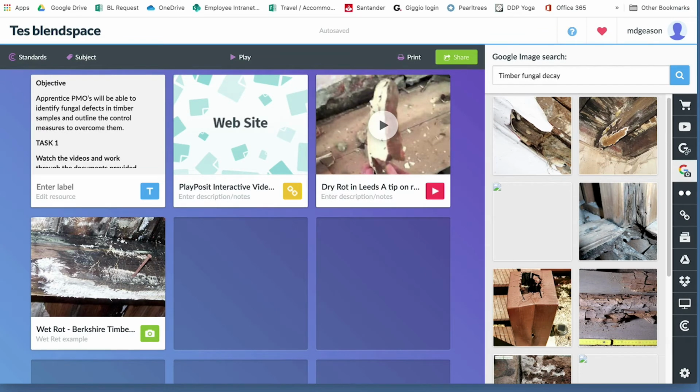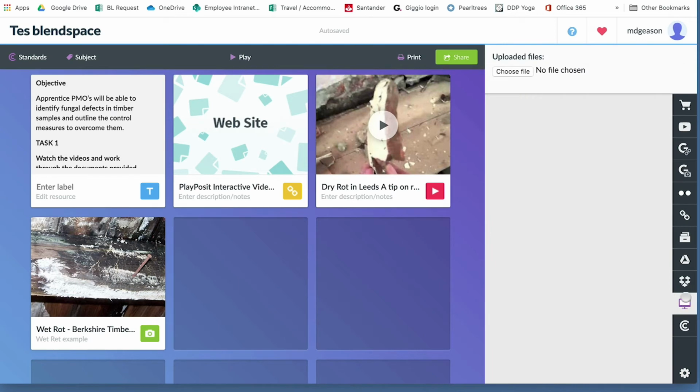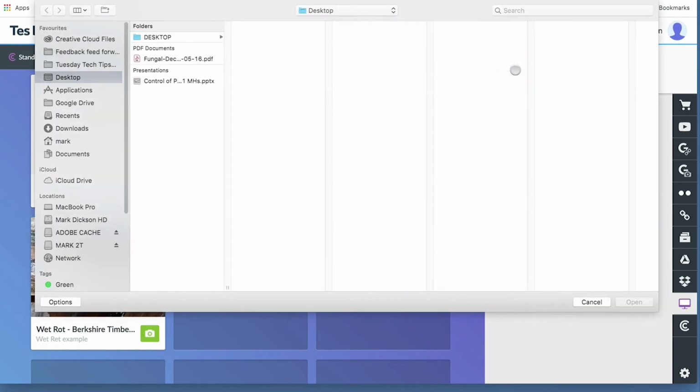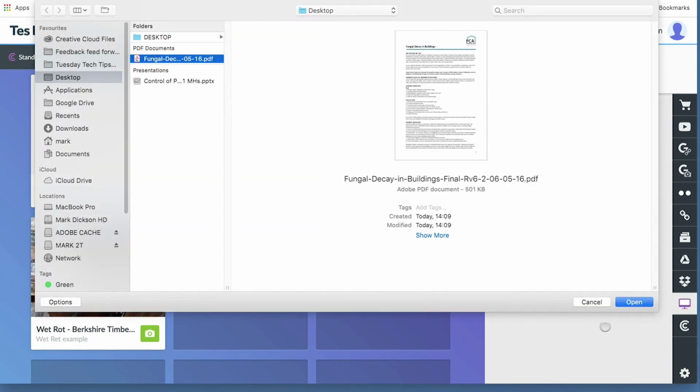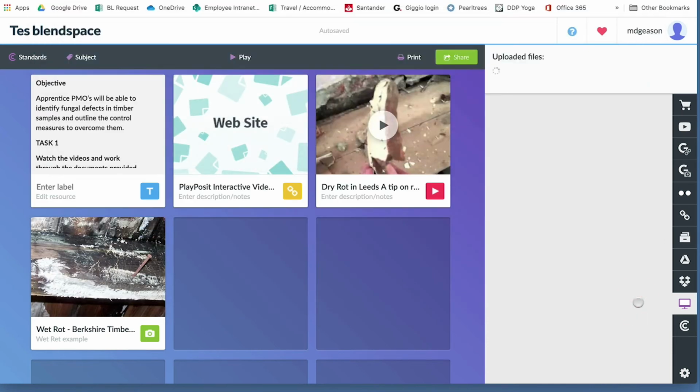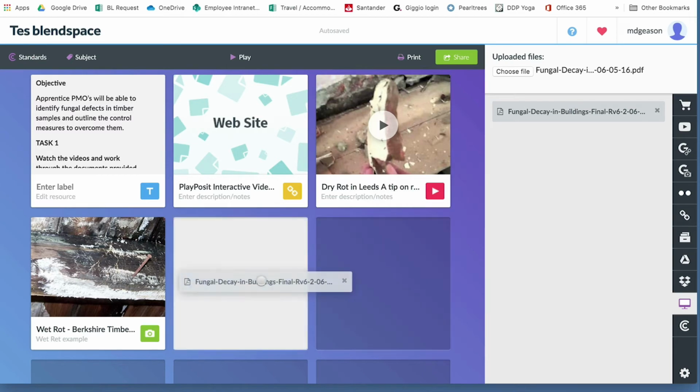You can also add your own files. So you can upload PowerPoints and Word documents and PDFs. So if we go down to the computer and upload media file, choose file. And we've got the first one is a fungal decay PDF. We'll open that. It'll upload it here, and then we drag and drop it in.